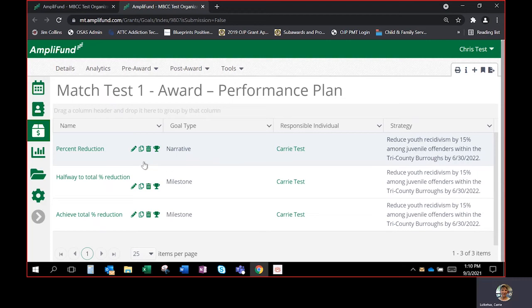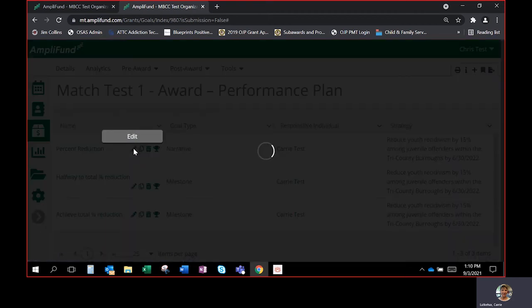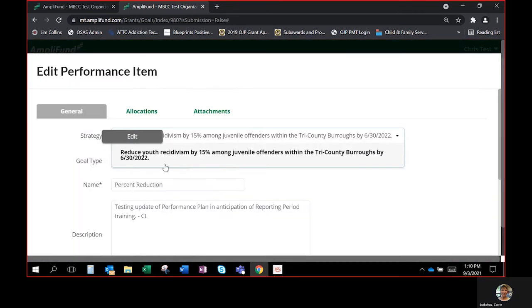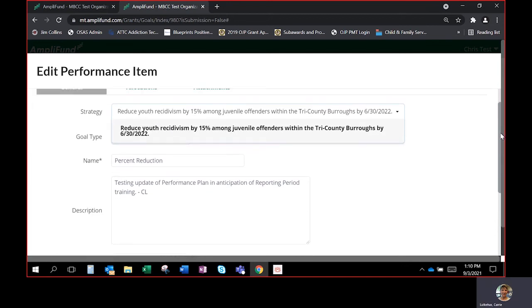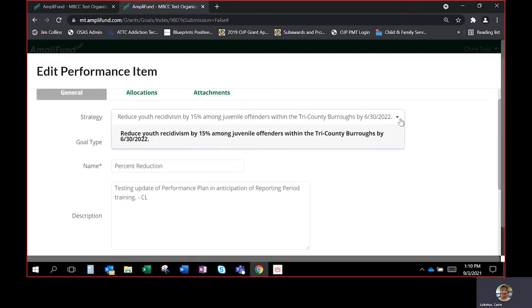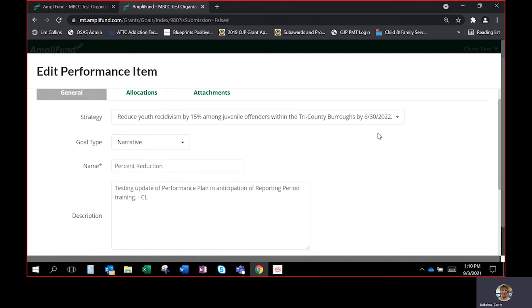If I need to edit this particular performance goal at any time, I can do that by hitting the pencil or edit button. And this brings me into the goal where I can edit this performance item. You do notice that I have my one strategy to select from. So there's only one in the dropdown because I've entered that as my performance strategy. But if I need to, I can change the type of goal this is to a numeric or to a percent achieved or to a milestone.